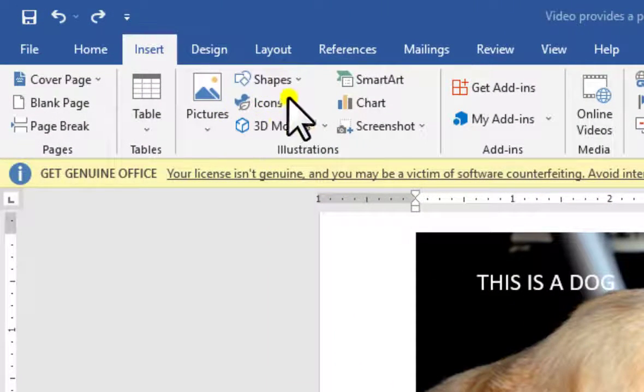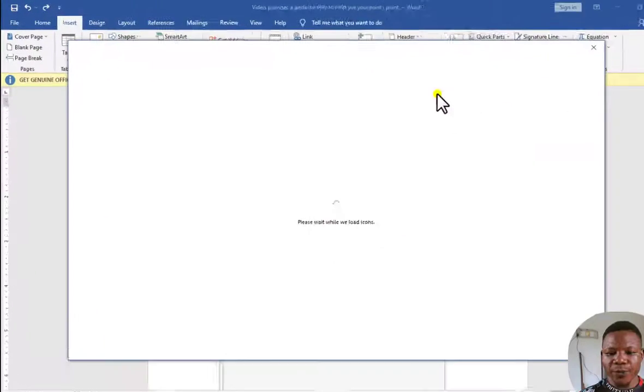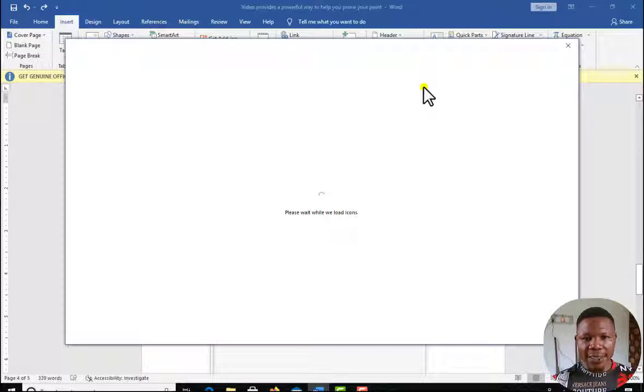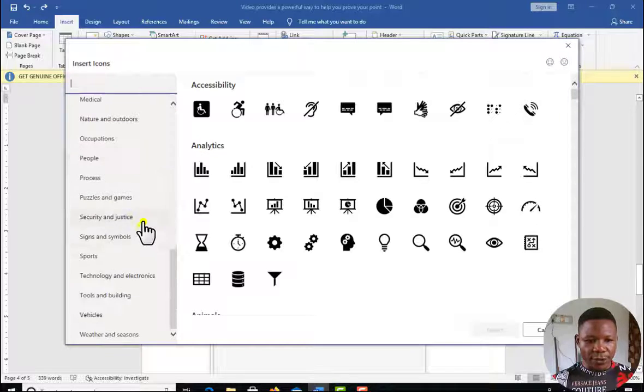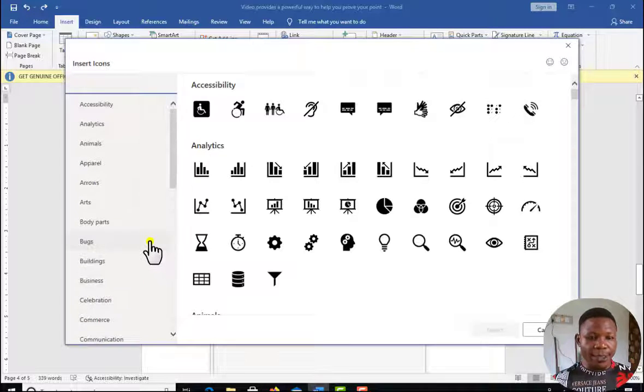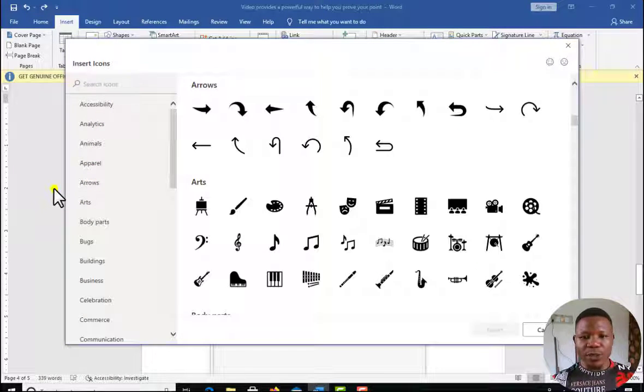Having done that, let's move to icon. After picture and shape, we move to the icon. You click on the icon. Don't forget I'm online, so the icons are loading from online. So we have the categories of icon that you may be needing. Even if you are a web developer, you can insert these icons and export them for your use. So accessibility, analytics, animals, apparel, arrows, just any type of icon that you need.